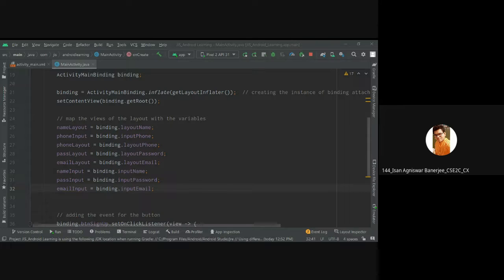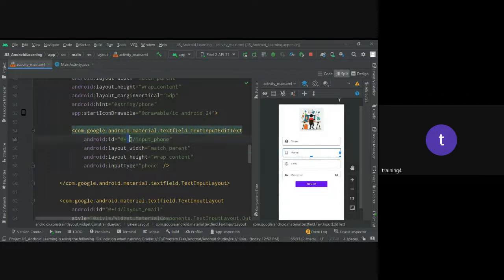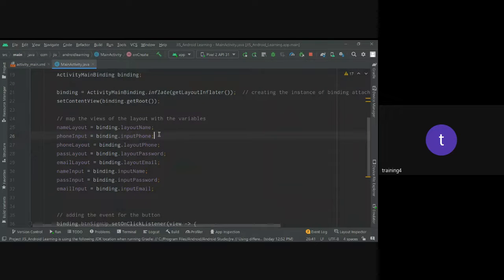Ma'am, everything is coming properly. Only input phone is coming in red. I don't know why. So just check whether it's there in your design or not. Have you specified the ID? I've written it in the text input edit text part. Have you added that ID? If you have added the ID, then only you are going to get the access. Otherwise, not. Please remember it. Until and unless you specify the ID, you are not going to get the access.